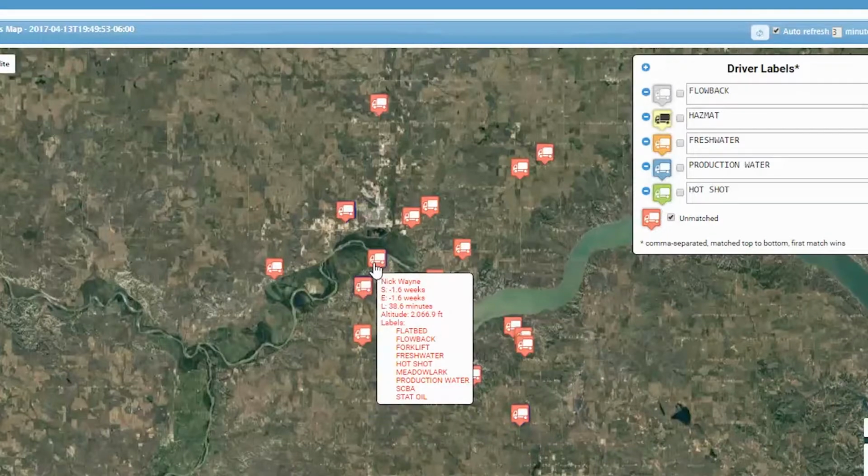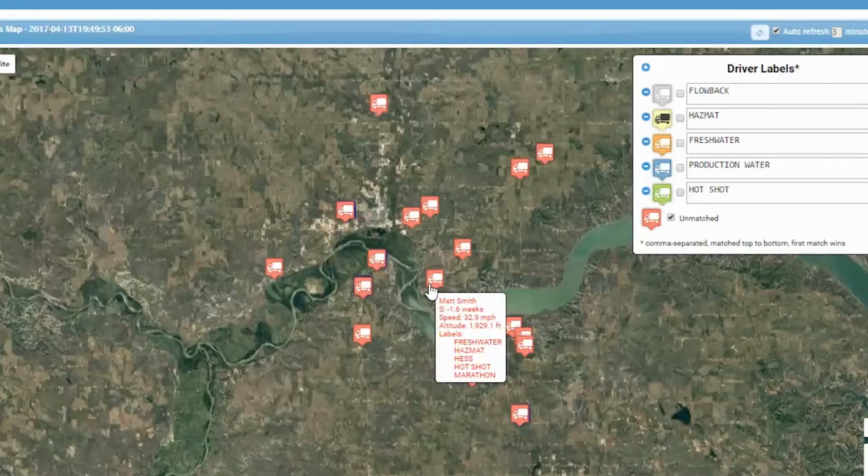As the active drivers map refreshes, the driver's icon will show his current location. If labels have been added to drivers, the map can display the various classifications created that allow the dispatch center to filter groups of drivers as needed by the dispatch center.